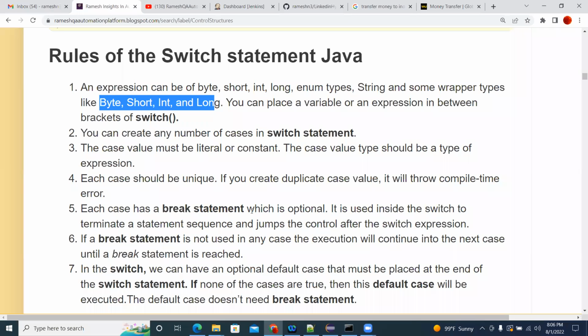Each case has a break statement, which is optional. It is used inside the switch to terminate the statement sequence and jump the control to after the switch block. If a break is encountered, the entire switch block will be exited. So that's the break statement. If there is a break, it will terminate from there. It won't move to the next case if that case is true.